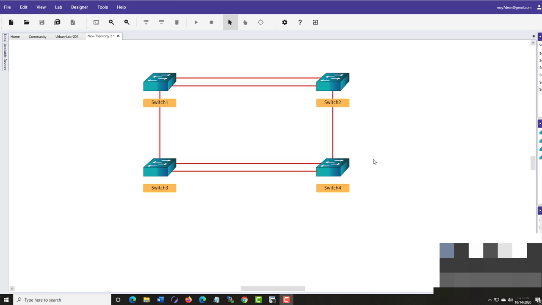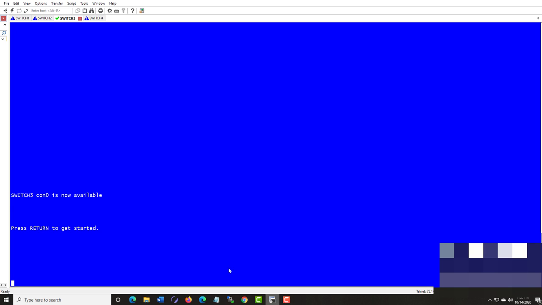So we're going to configure 3 VLANs on switches 1, 2, 3, and 4, and then we're going to assign some ports to those VLANs. So we're going to do VLAN 10, 20, and 30. So let's get started with that.